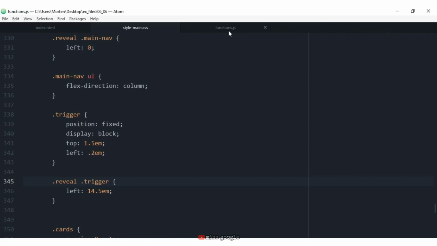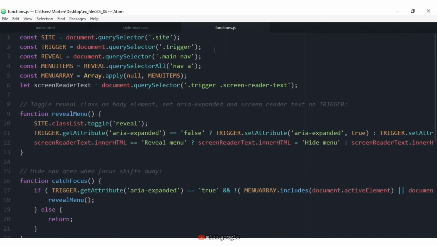At the start of the script, you'll find some constants and a let to point at different elements in the document. These are site, which points to the body element with the class site, trigger, which points to the trigger button, reveal, which points to the main nav area, so that's the entire main panel, menu items, which points at all the menu items inside the nav, and menu array, which grabs menu items and turns them into an array. And then finally, a let called screen reader text that grabs the text inside the screen reader text span inside the button. So this is only available for screen readers.